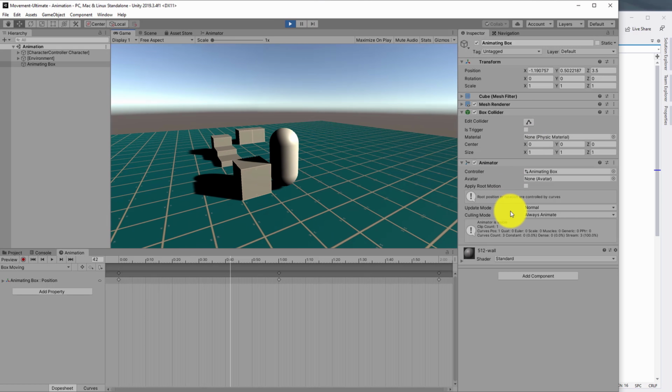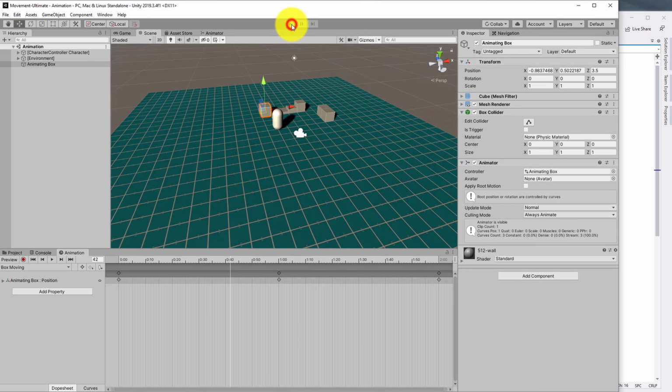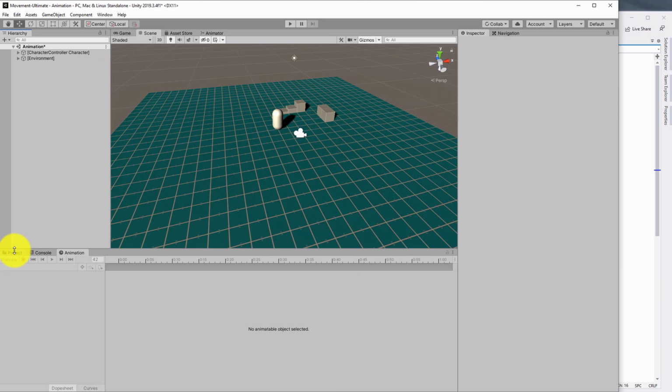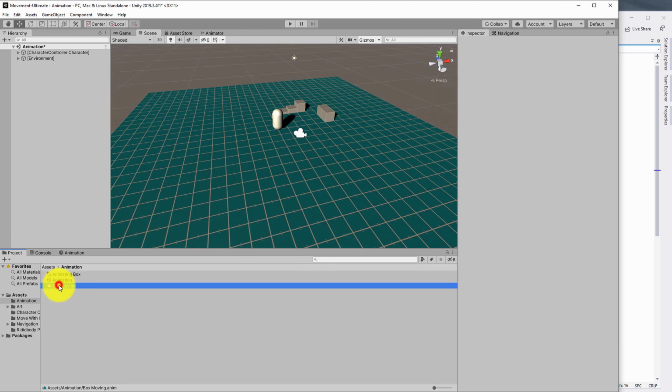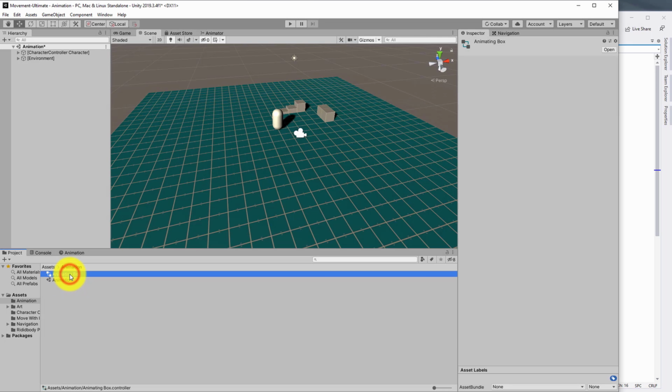So I want you to note there's no code here. I didn't write any code. This is all just an animation that I've created. So I'm going to delete my animating box and I'm going to go through the steps to create it again. Deleting that, and I'll go into my project. I'm going to delete the box moving here, and I'll delete the animating box .controller.